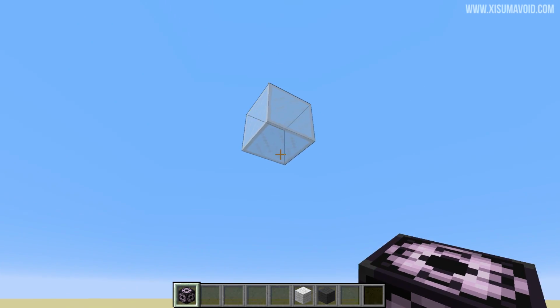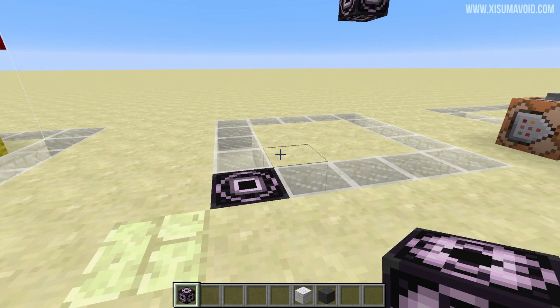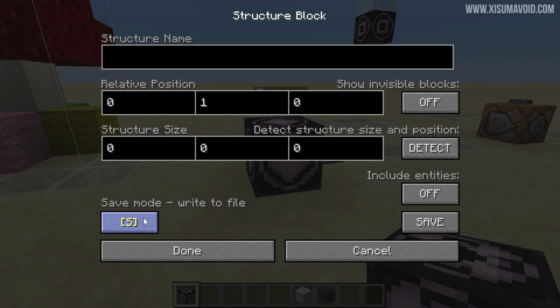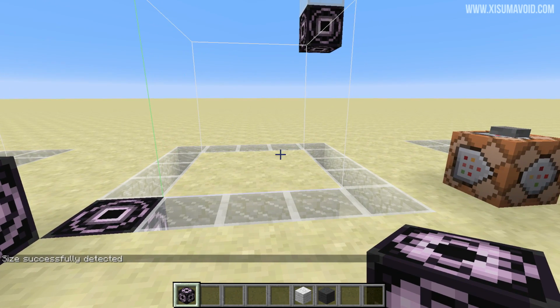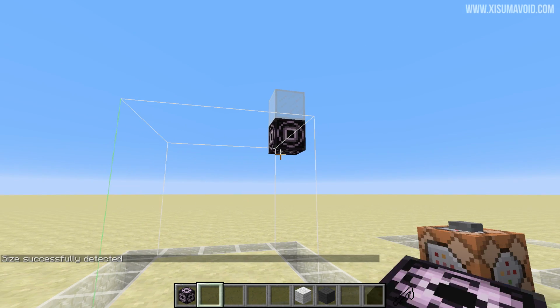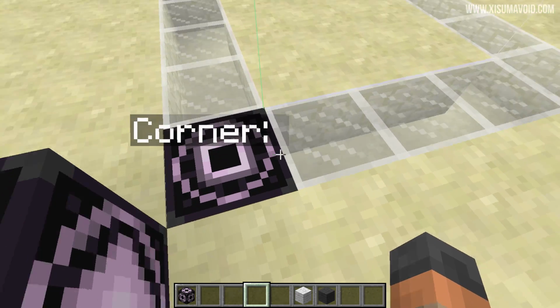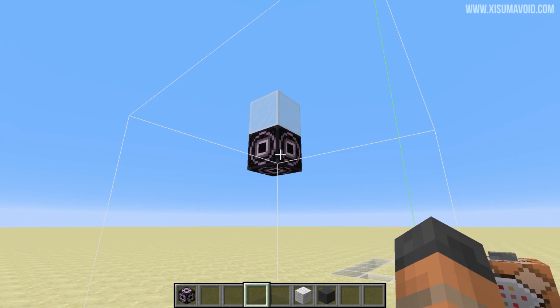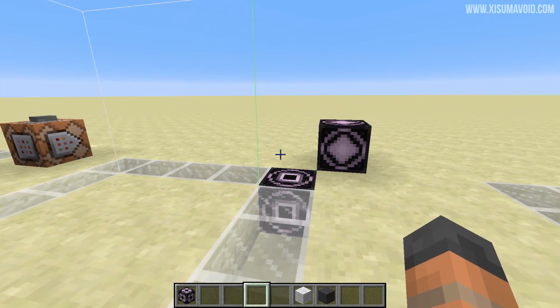Then we're going to place another one up here and change that one to corner mode. And then what we'll do is place one down, put it in save mode, and then we're going to click detect over on the side here, and you will see that a bounding box appears, and that's because we've used the corner blocks. Now when you're placing these down, you've got to think that there is an invisible square between the two of them, and it's the furthest point to the next corner block that it's going to start from, right? So right over here to right up there.